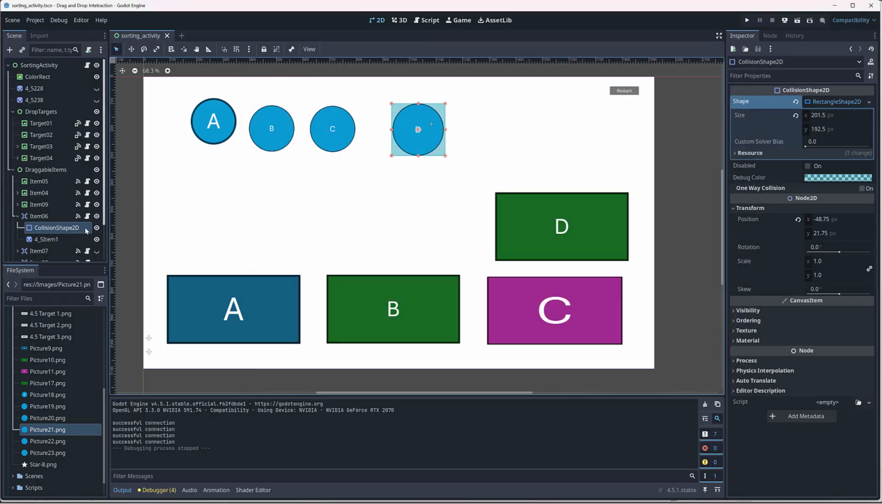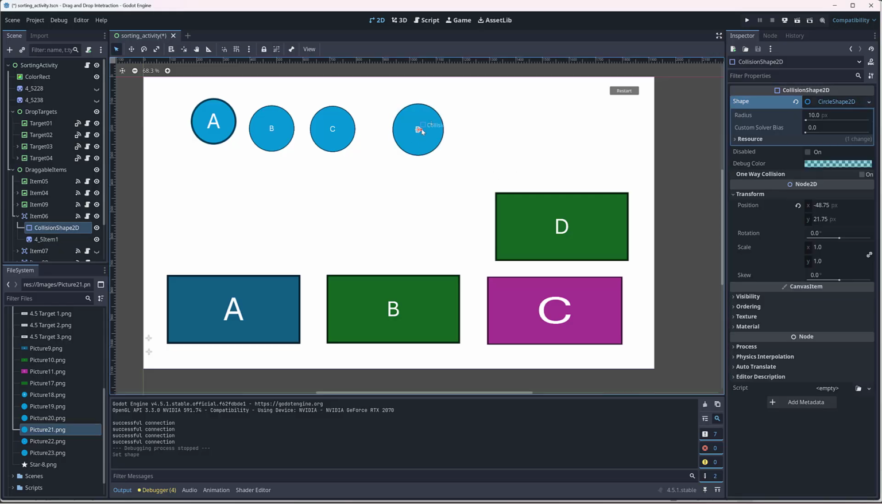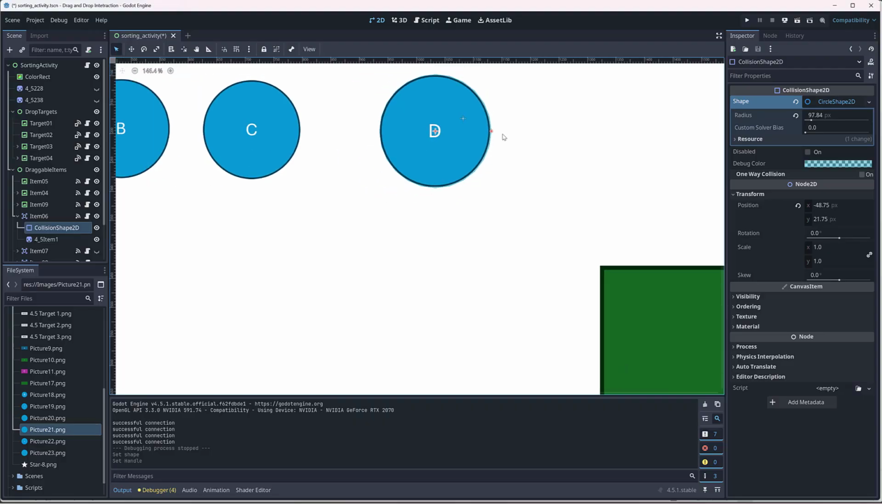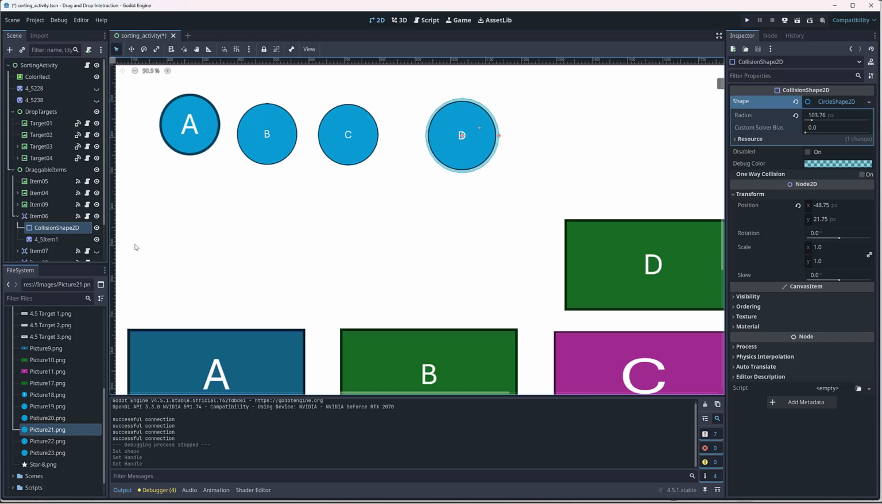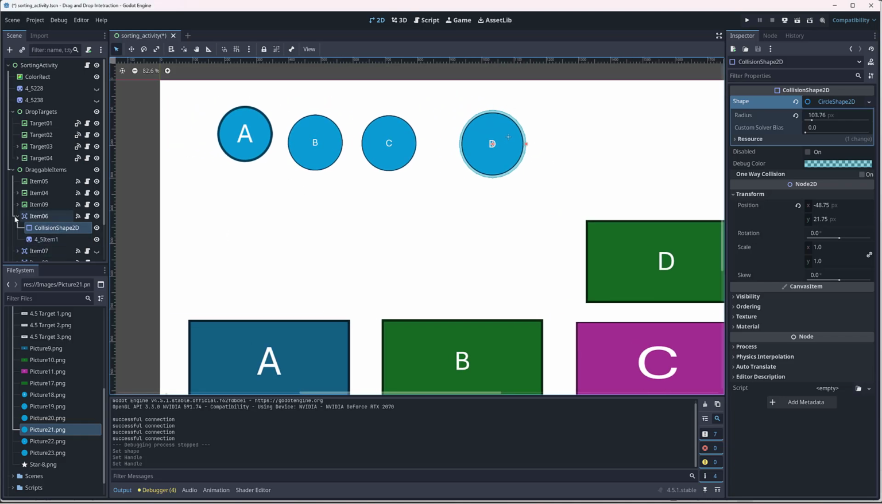So what we can do with this right here, we can change this from a rectangle to a circle shape, and you can see the little red dot. That's the handle to change the size of the circular shape. So we just make sure it matches the size you want, and that's all you have to do with that.